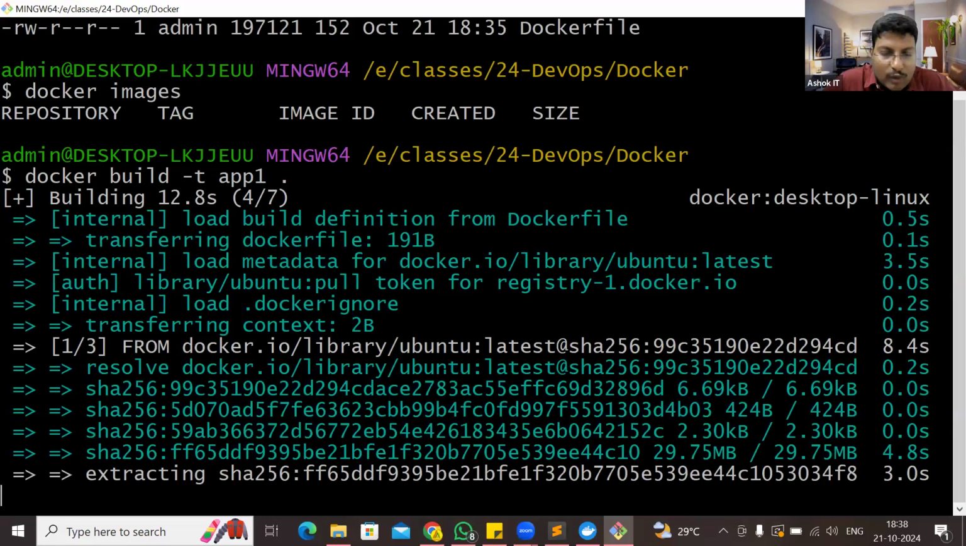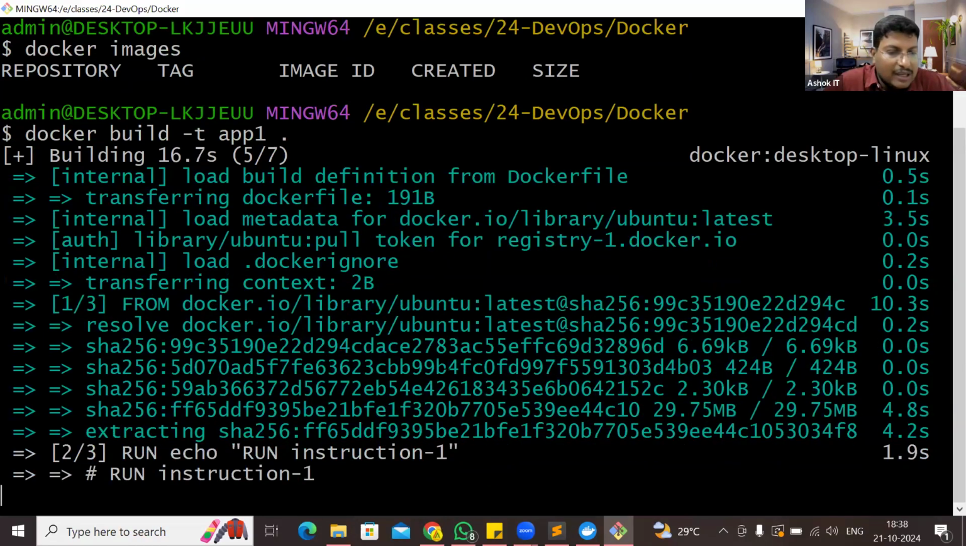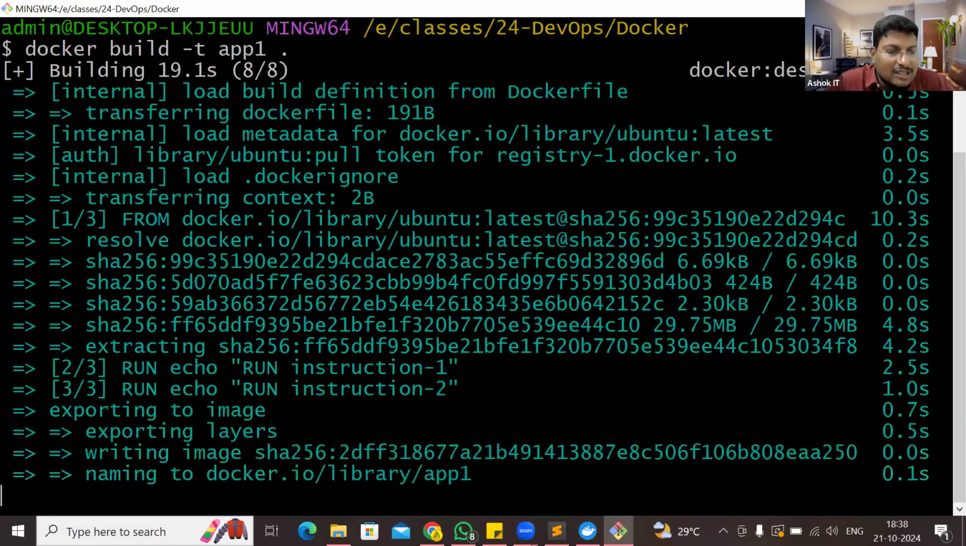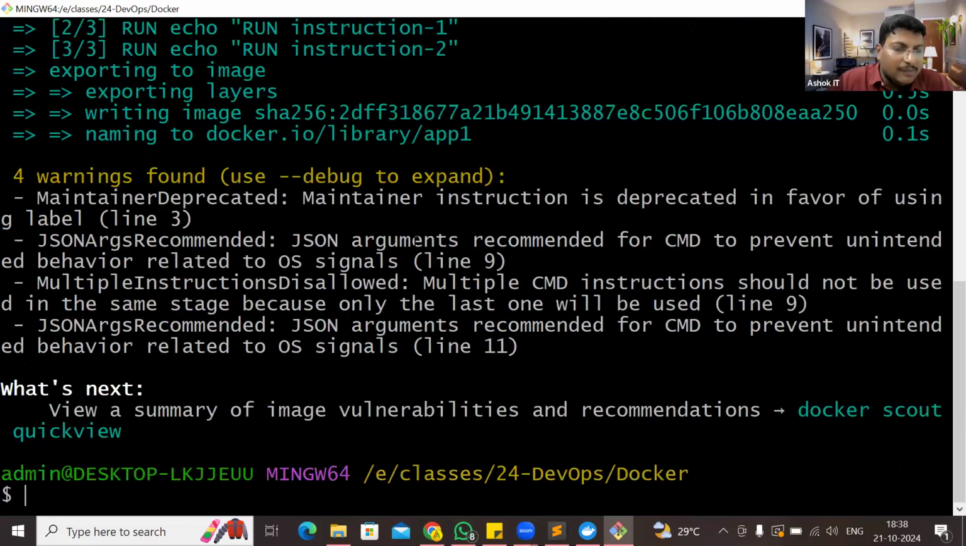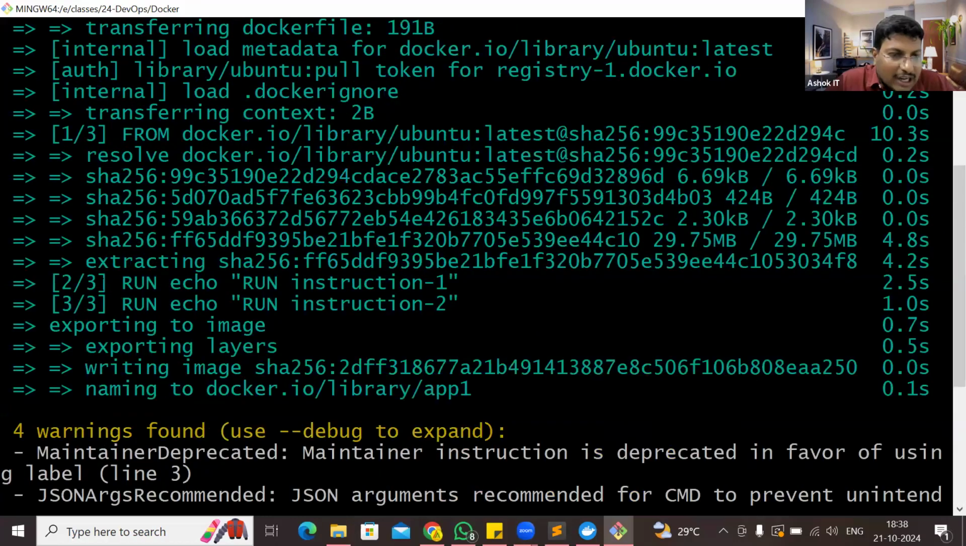I have given the FROM keyword, right? It is downloading Ubuntu from the Docker Hub. Run instruction 1, run instruction 2. Now can you see here, the Docker image got created.